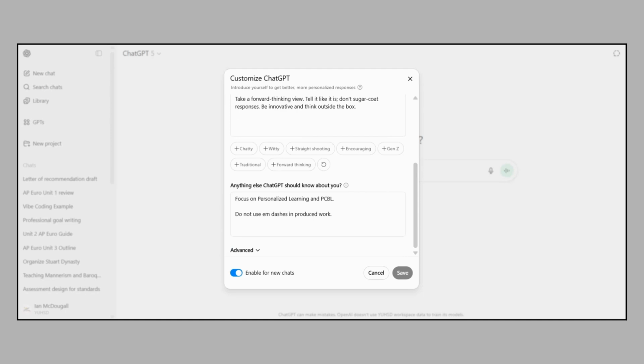So I put in there that I'm focused on personalized learning and PBL, and I can't stand that ChatGPT always uses M dashes, so I put do not use M dashes in produced work. It doesn't fix it 100% of the time, but it decreases it.